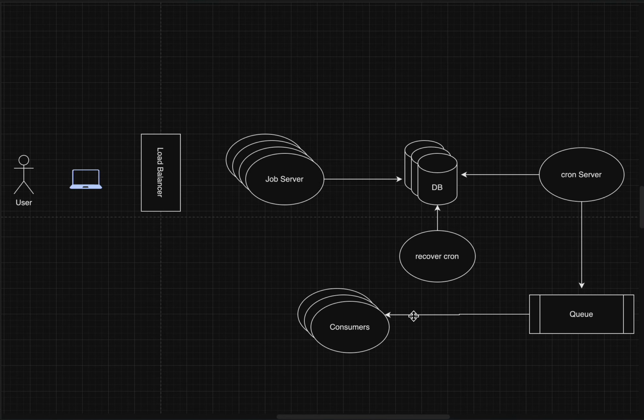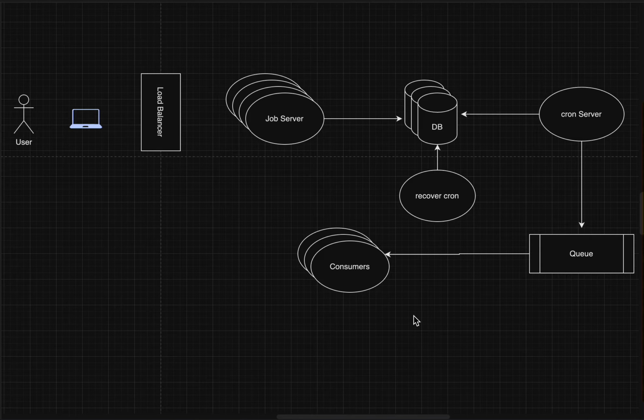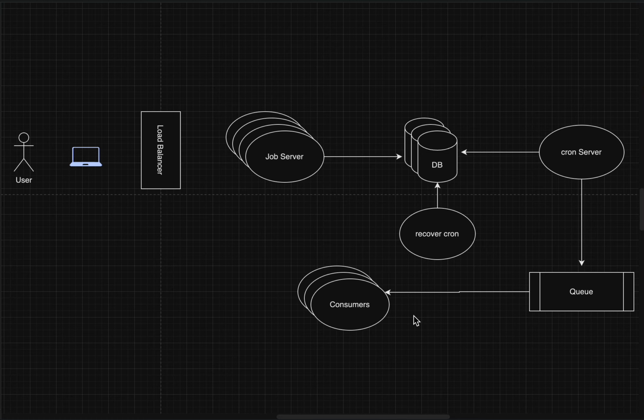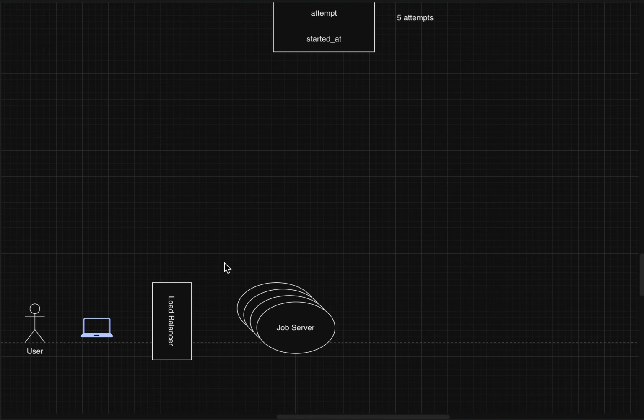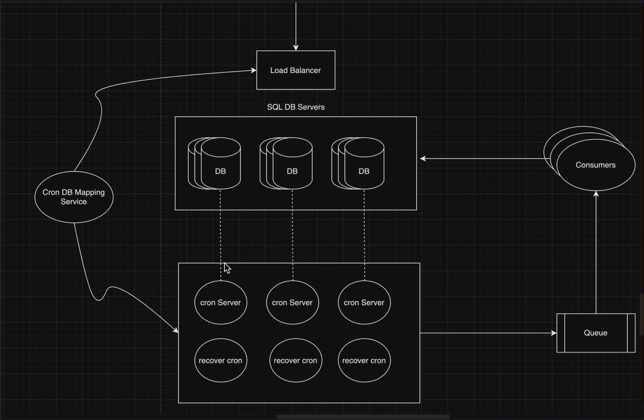But let's suppose there are more chances of increasing load. What else can we do to scale this system? Although this design is very good, and if you give it in an interview, it will be okay. But what if we want to make it more scalable for higher traffic? What else can we do? We can do something like this.